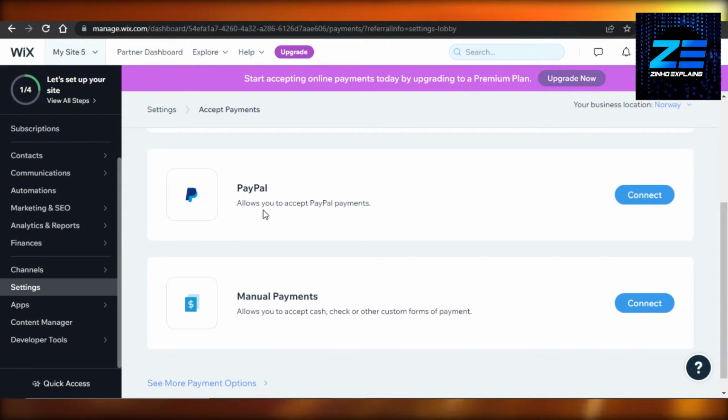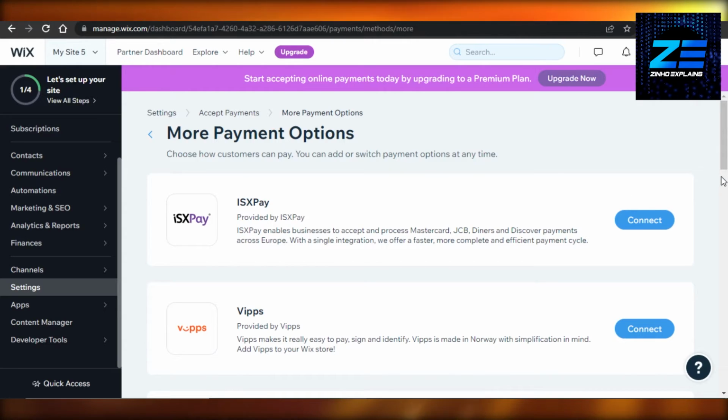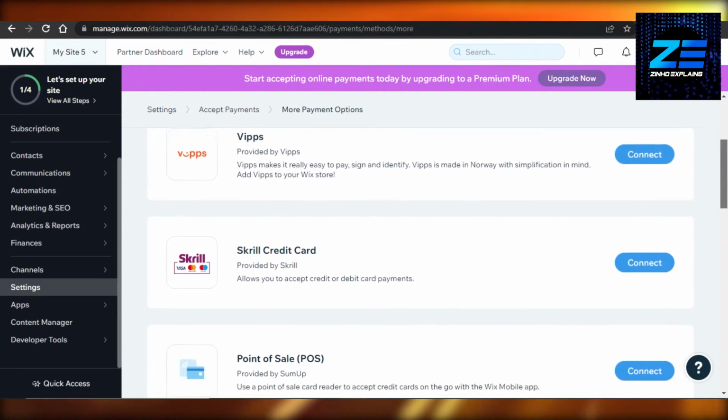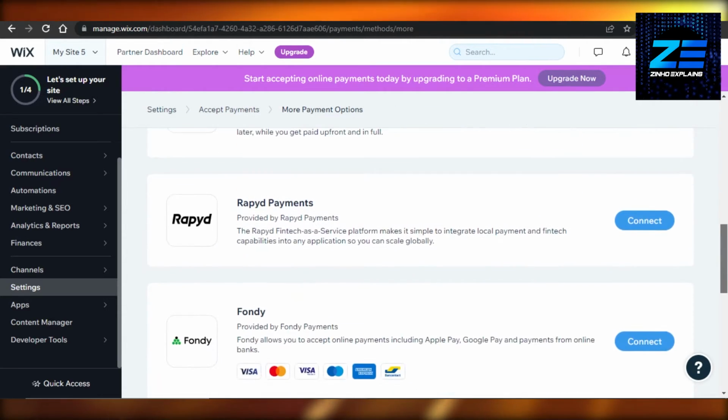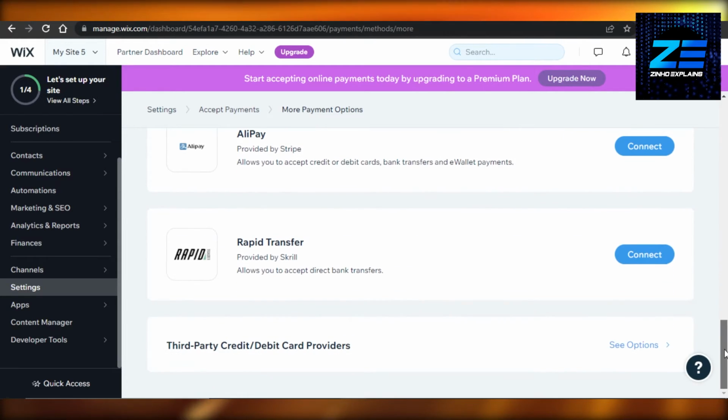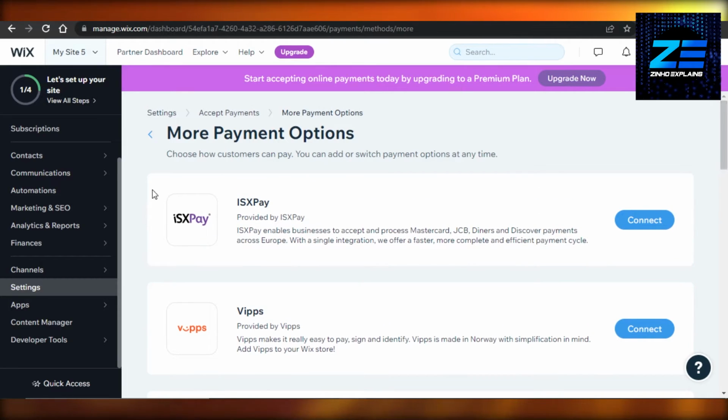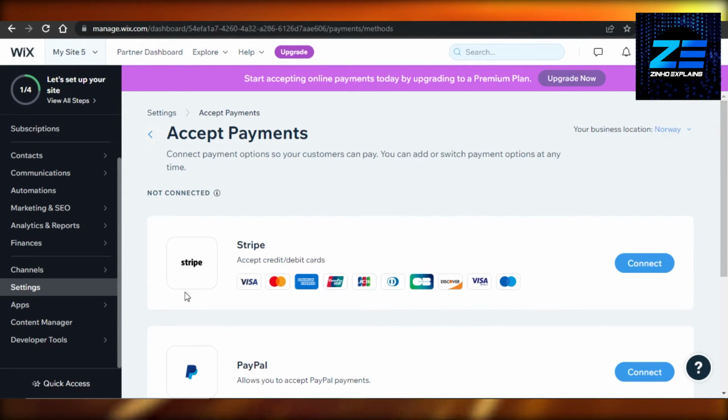Then we have PayPal. You can connect your PayPal from here. Then we have manual payment where you can accept cash and other ways. There are other options as well where we will be able to connect our webs, Skrill credit card, Klarna. Then we have Fondi, Alipay, rapid transfer, and more. So these are the different ways you can accept and add payment to your Stripe.